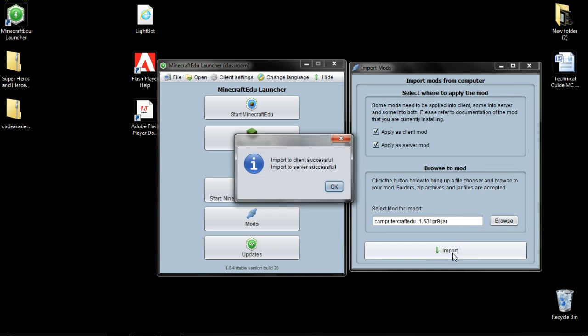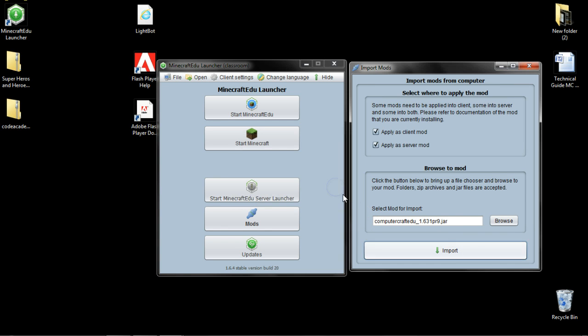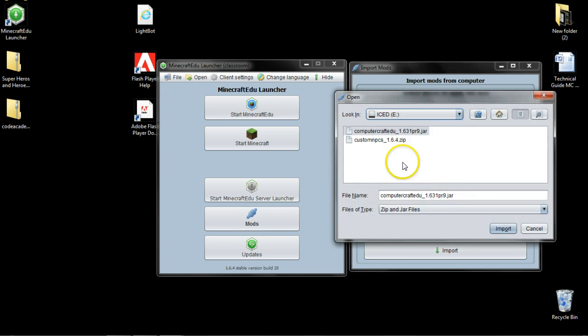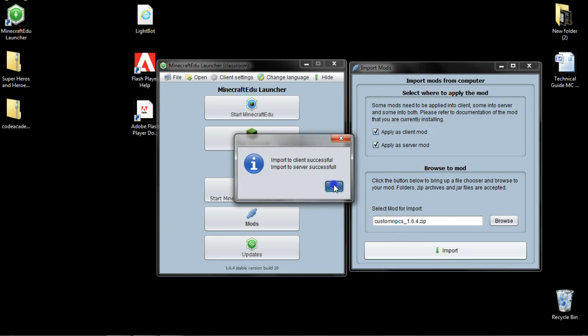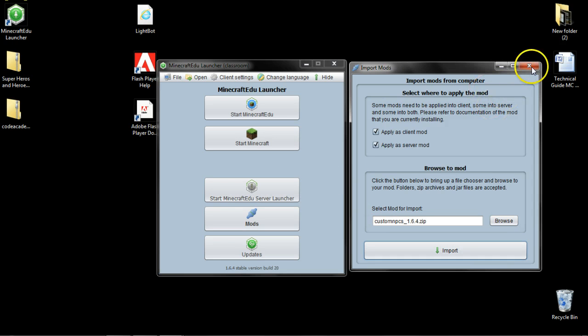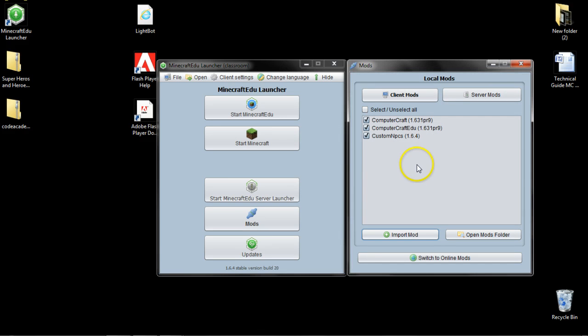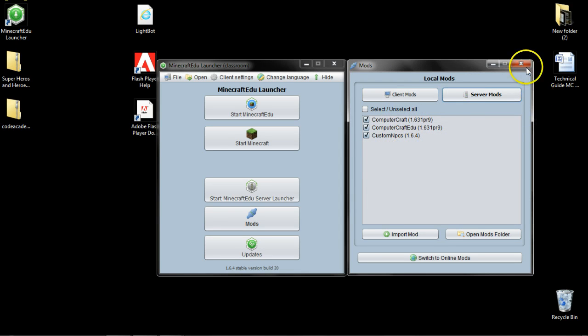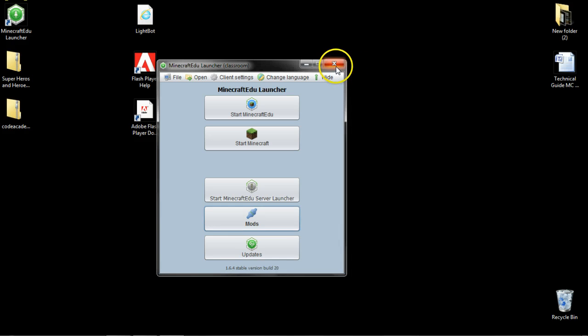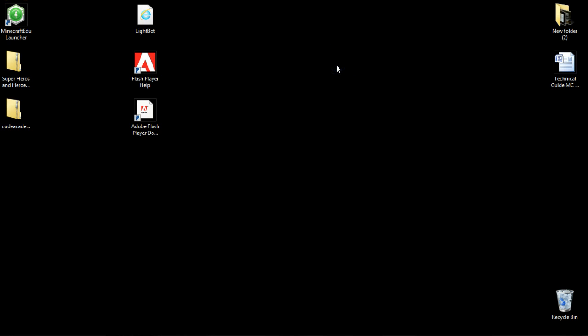Click Import, and you'll have an Import Successful pop-up. Then you'll need to browse for the other mod and import again. You'll have a successful message. You can close this window, and as before, check that the client mods are all selected. Check that the server mods are selected. Installation of the mods is complete.